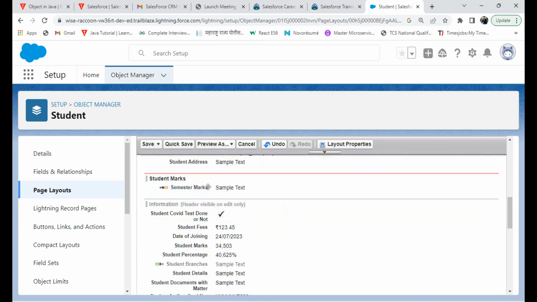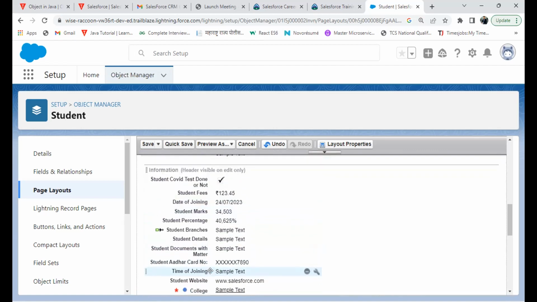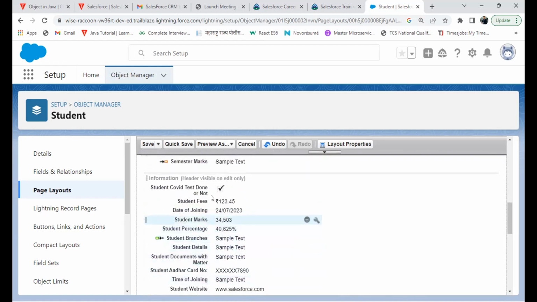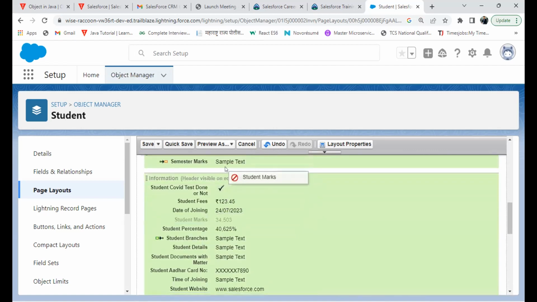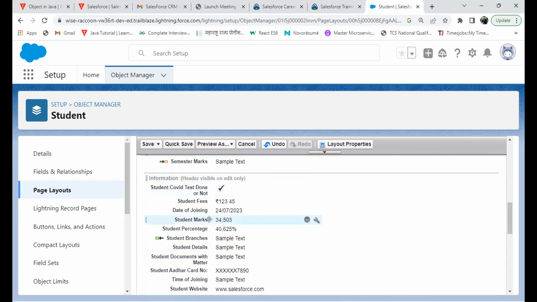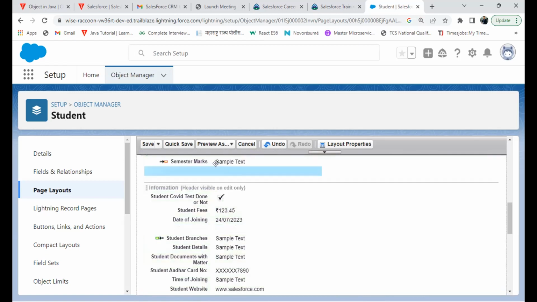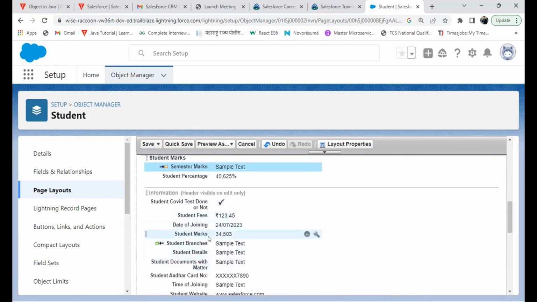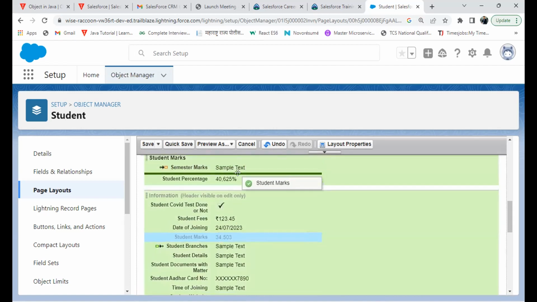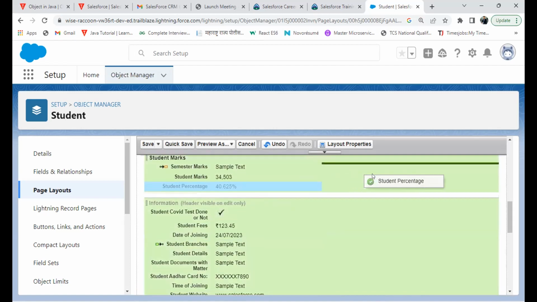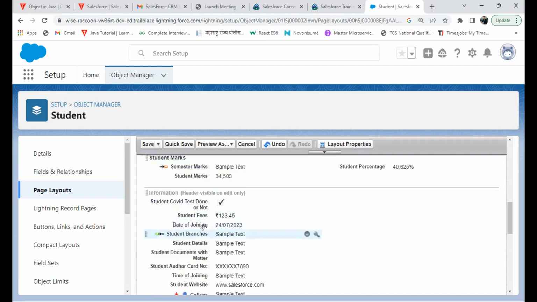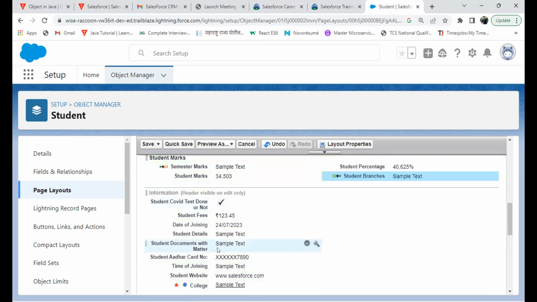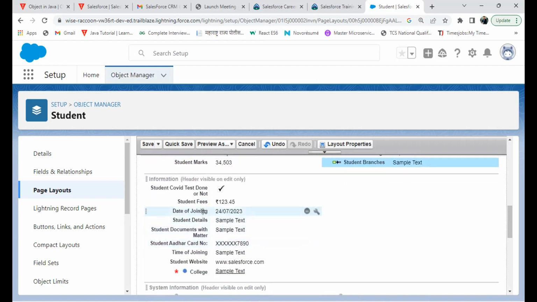Student marks, student percentage, student branch also you can select, and the date of joining also you can mention.